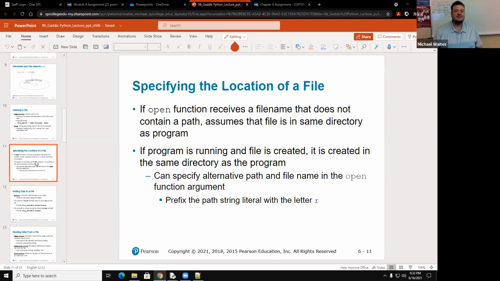So we need to specify the location of a file. If the open function receives a file name that does not contain a path, it assumes that the file is in the same directory as the program. This is really key to know. For the most part, keep things simple. Read and write the files to the directory where your program sits.